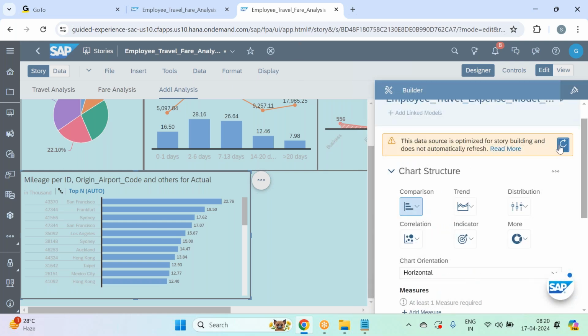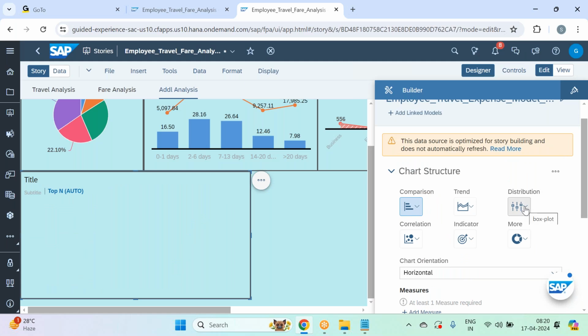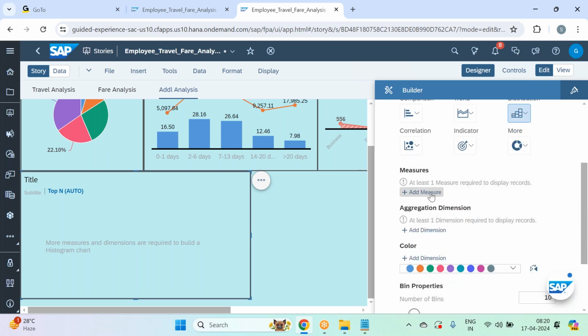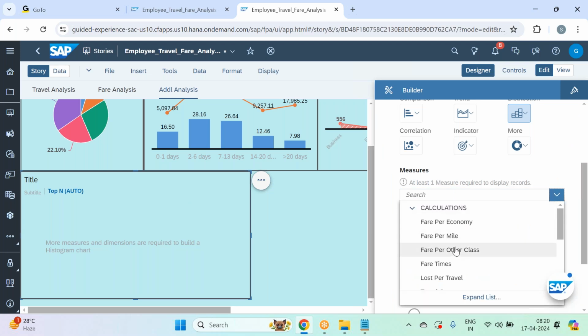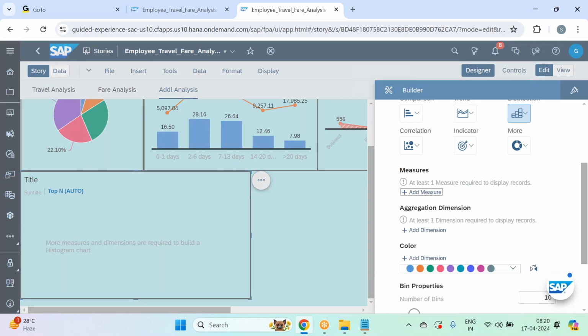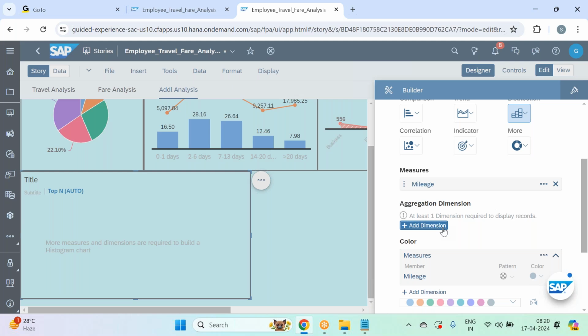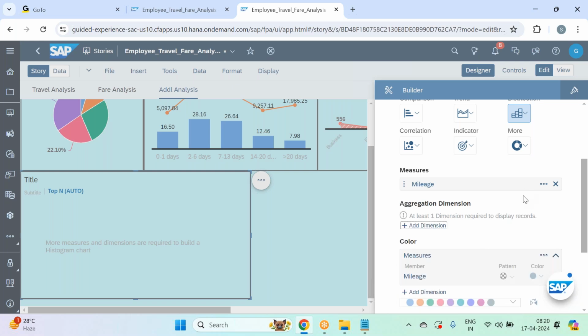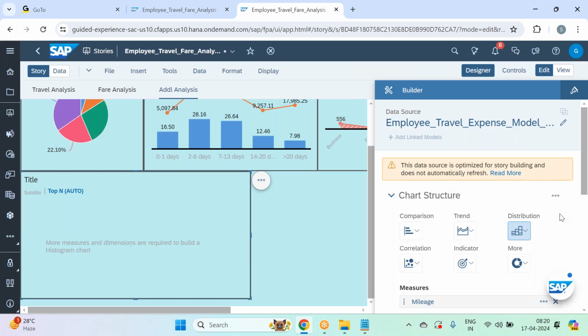Okay, so I'll just go for histogram chart only here. I'll create another chart for the measured dimension. You can also do it with a measured dimension. This time I go for histogram, where I take mileage, and the aggregation dimension I'll go with travel ID, travel date, and origin airport code. Select these three, refresh.